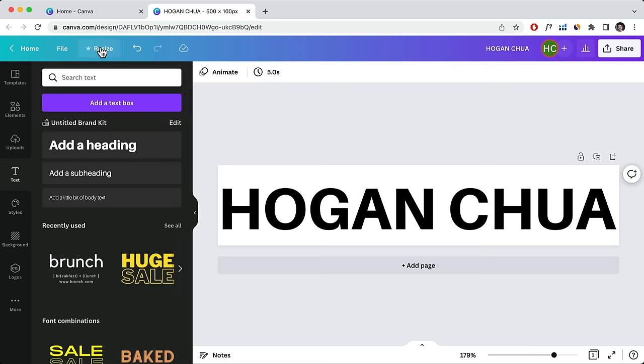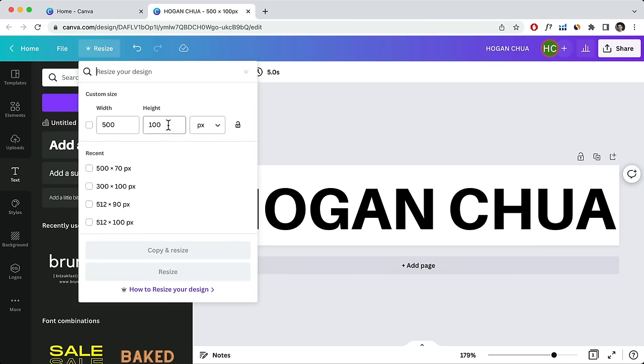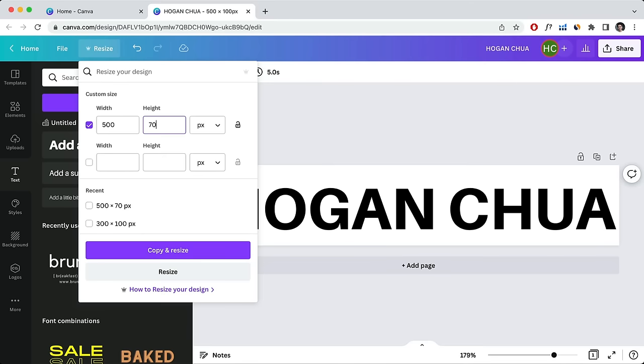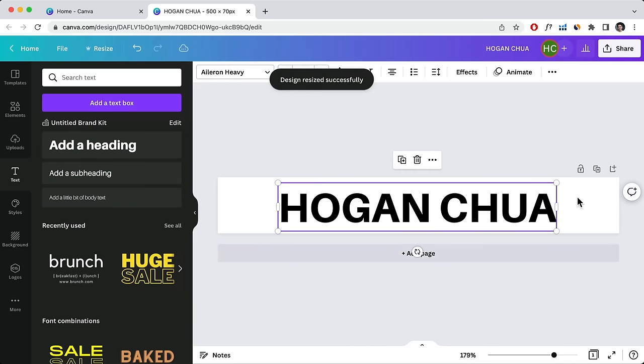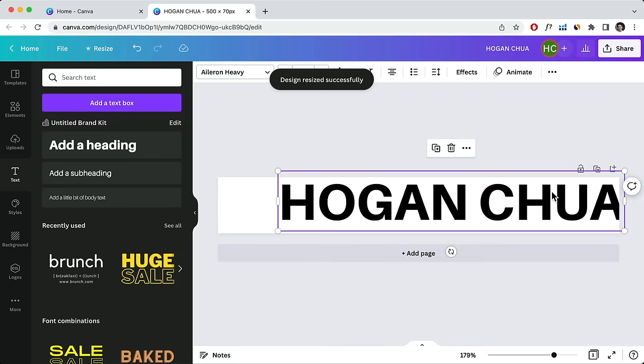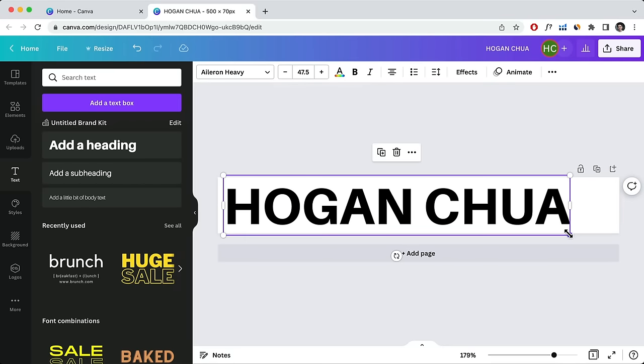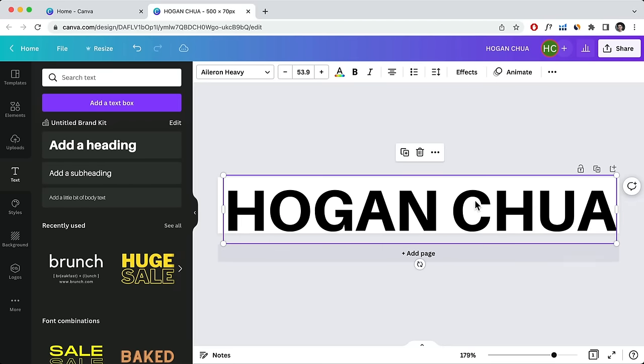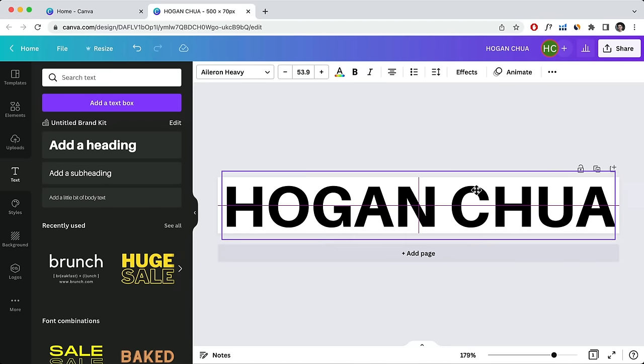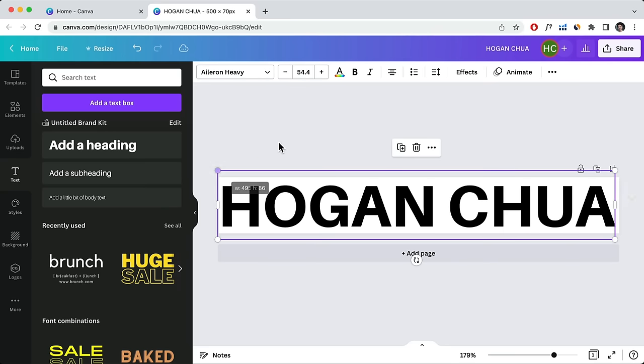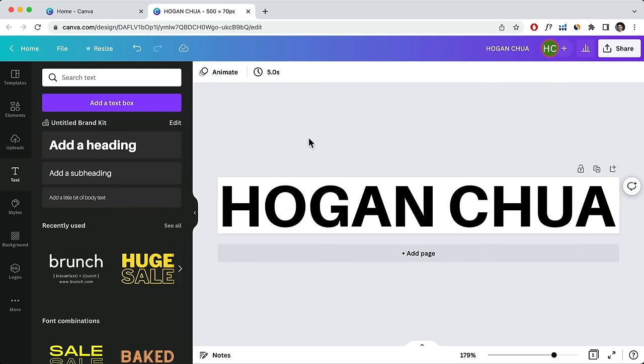So we can click on the resize on the top left. And then over here, I'm going to resize it to maybe a height of 70 pixels. And then I'm just going to click on resize. Okay. And then I'm going to resize this back to here like that really quickly, and maybe just a little bit more. And I think that looks pretty good.